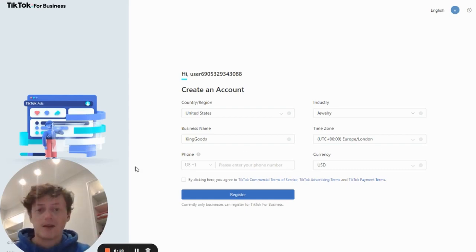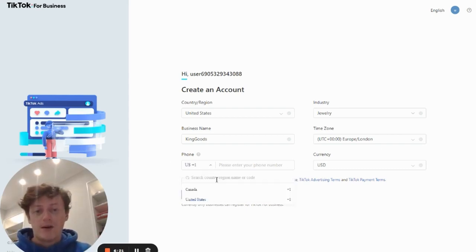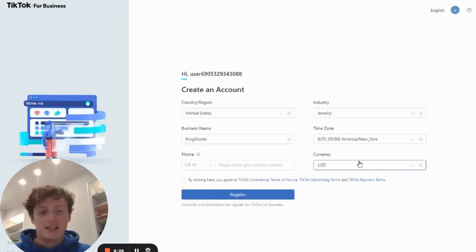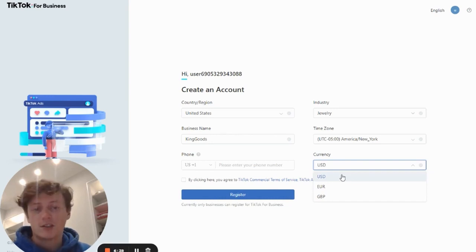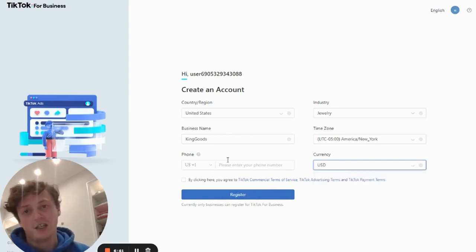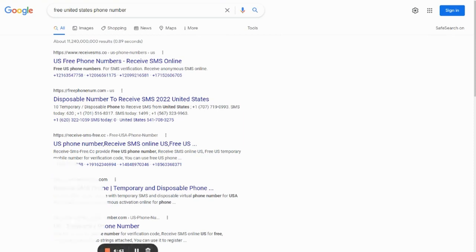And then we want to put your phone number in. Now, you can choose any of these, so Canada or the United States, and then your currency. Okay, so you want to make sure your currency is using USD, or for example, if you're selling in pounds for whatever reason, put it in GBP or euros if you're in Europe. But most likely, you're selling in the United States, so you want to have your currency in US dollars. It just makes things a considerable amount easier.